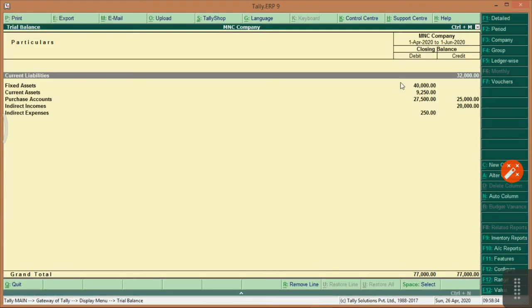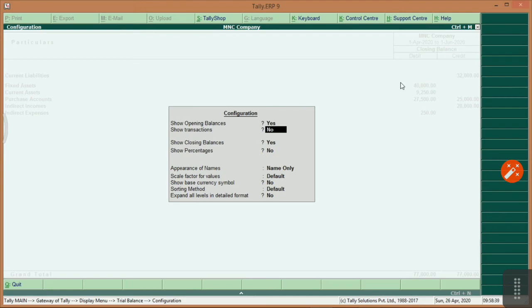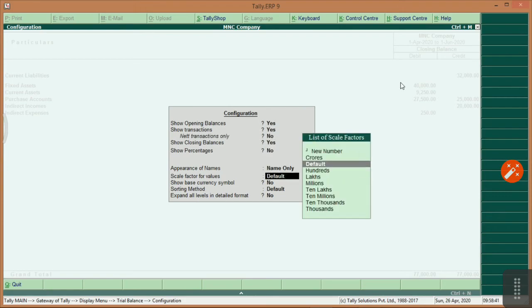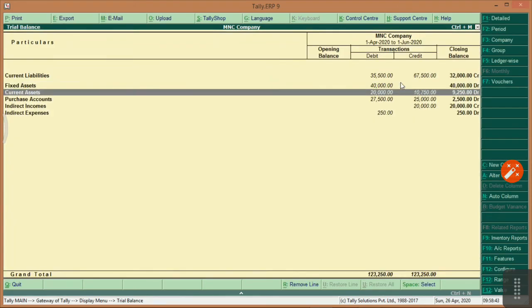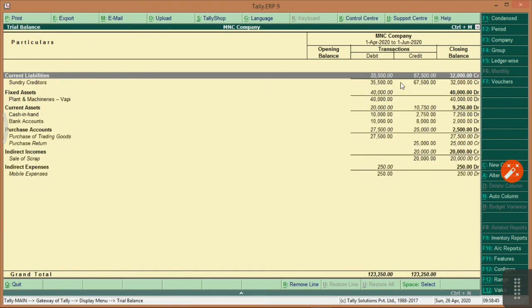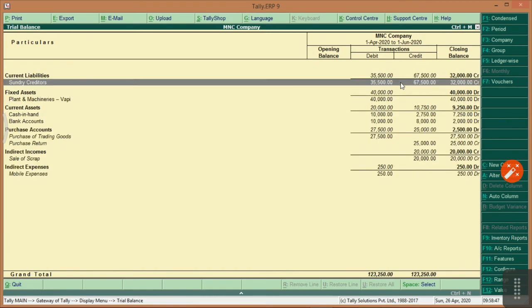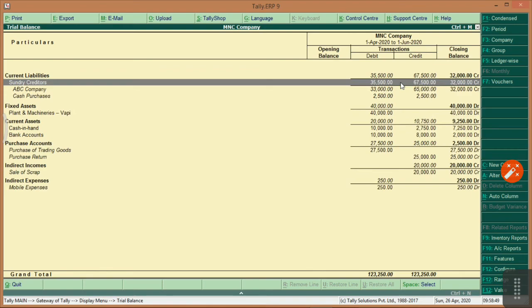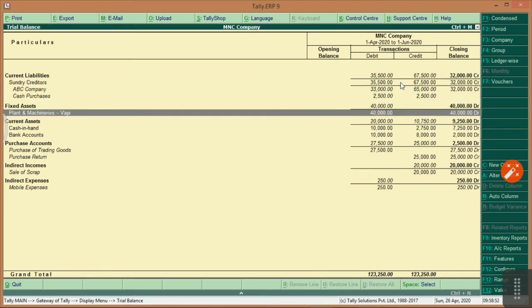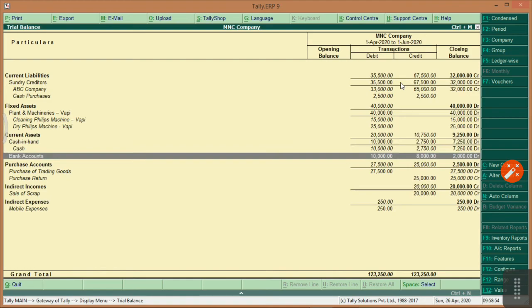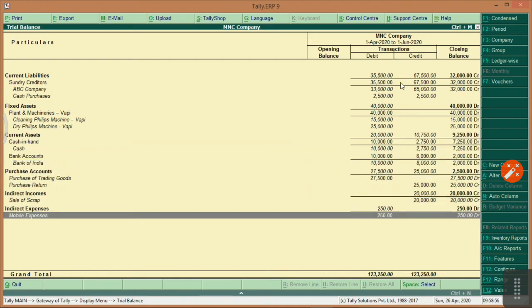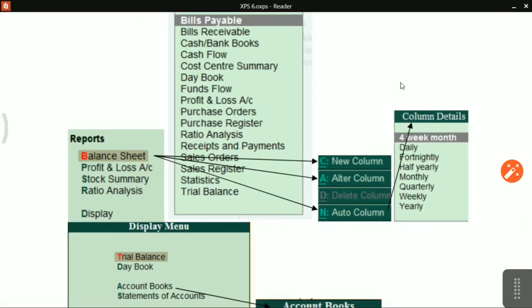Display trial balance, you can view trial balance. Press F12, the opening balance. Show transaction, yes, you can view your trial balance also. Alt F1 detail, but I have already informed that it is a final ledger. Just press shift enter, shift enter, shift enter. Your trial balance will reflect on the screen.